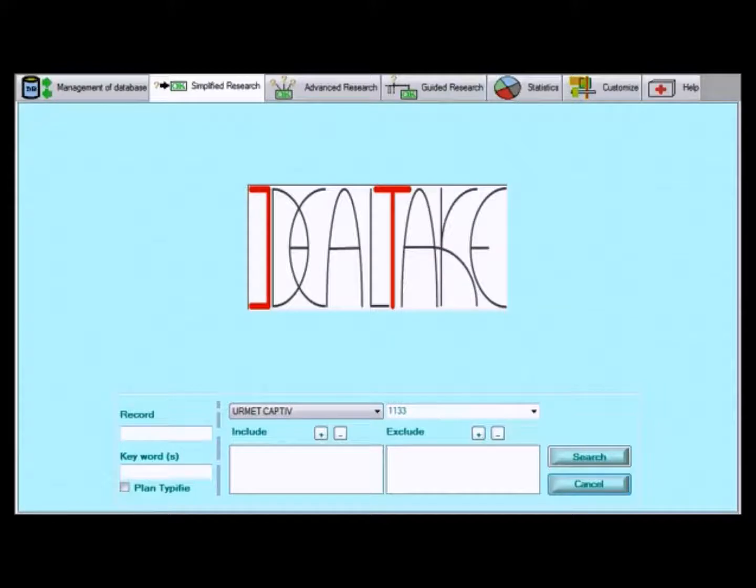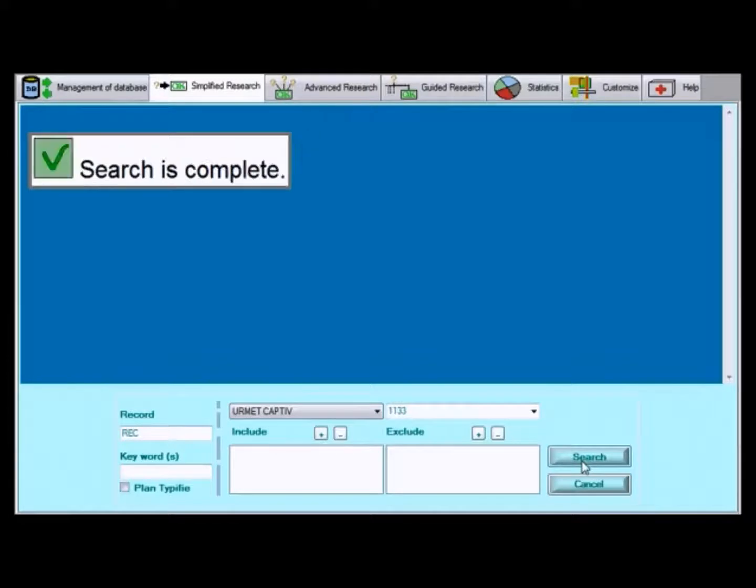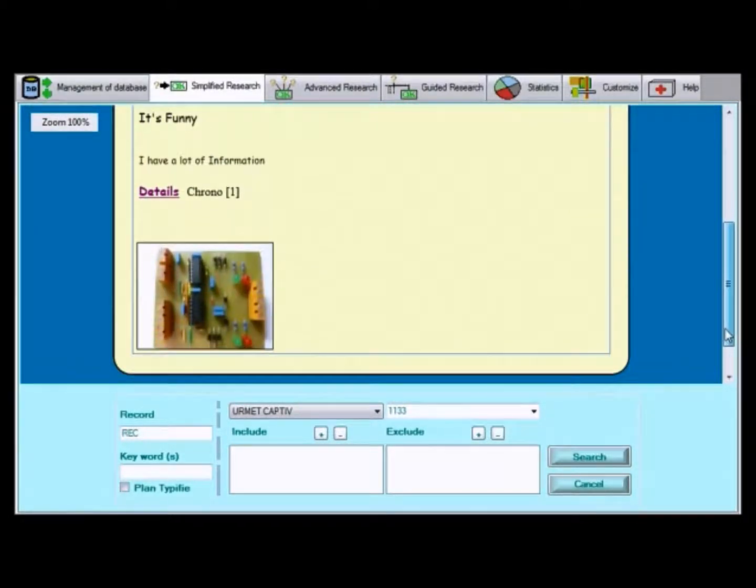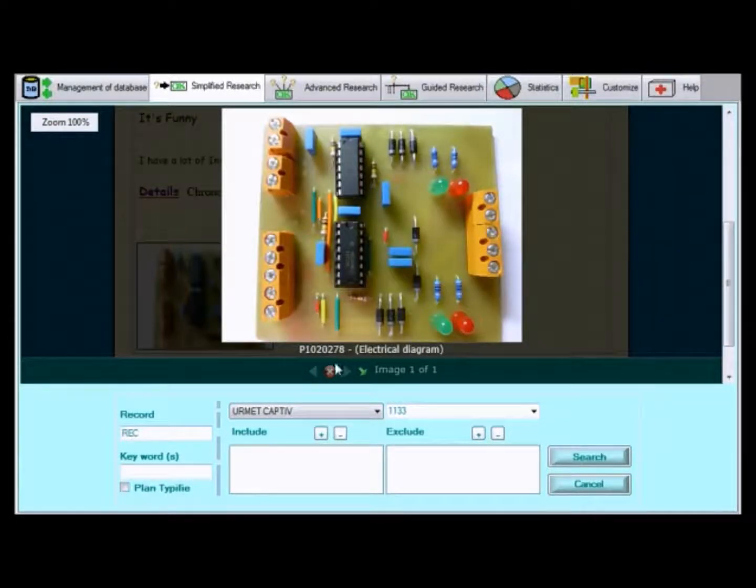Back in the tab Simplified Research, I consult in the meantime the latest research. So type REC in the field Record, then start the search. As you can see, the associated recording image is visible.